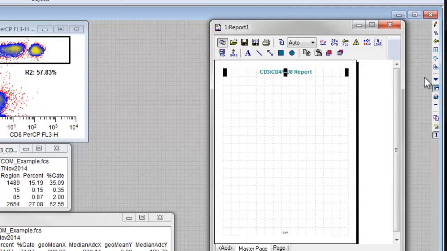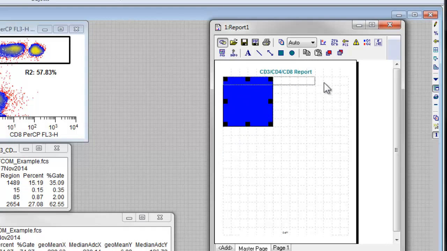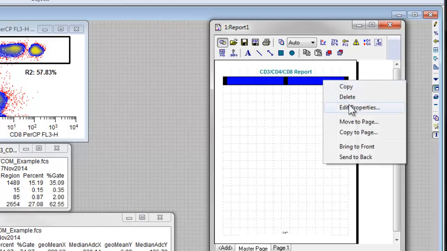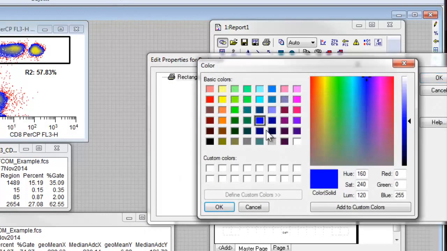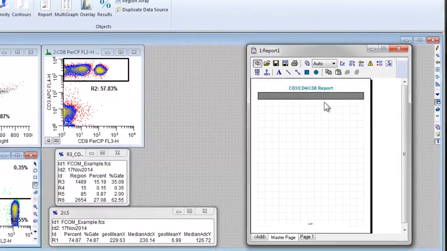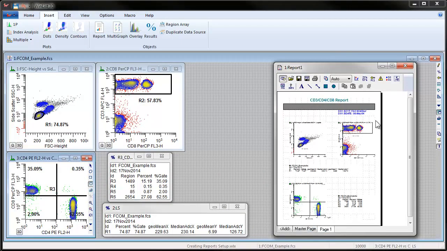Click the Rectangle tool on the Report toolbar. Position the new rectangle under the title text and make it a narrow band that stretches across the report. Right-click to display the Edit Properties for Rectangle dialog. Let's choose a fill color of light gray and then click OK to apply the changes and close the dialog. The newly formatted element will be on the report, and these elements will be carried forward to every page of the report. Click the Page 1 tab and note that the headings are in place.